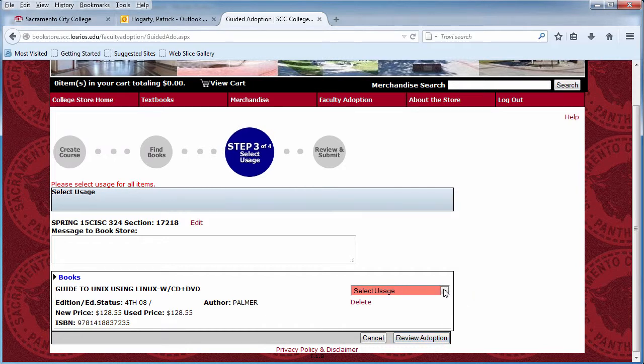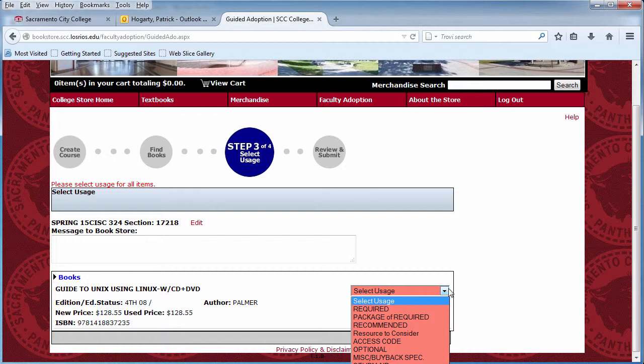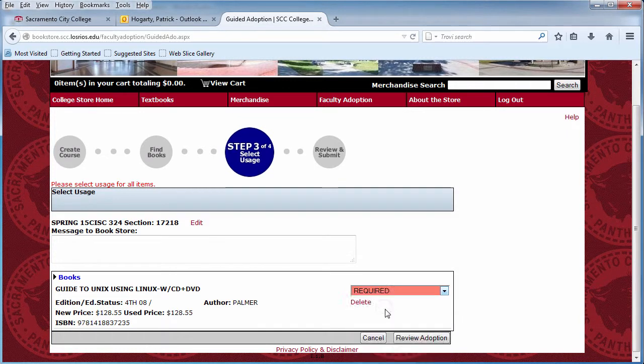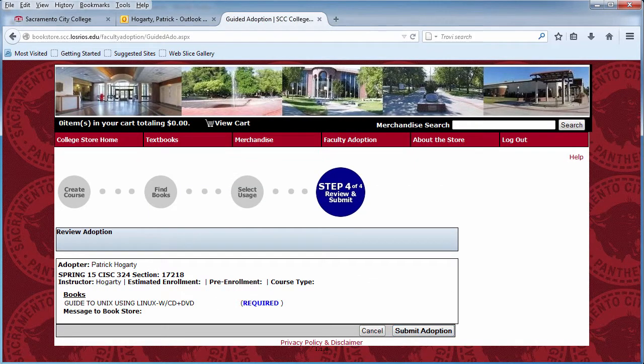So what I'm going to do is just select this, and this tells me how I want the book being utilized. What I'm going to do is say that the book is required for the class, and then I'm going to go ahead again and review adoption. And the final thing I'm going to do is submit the adoption.